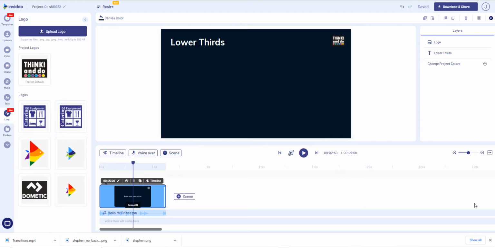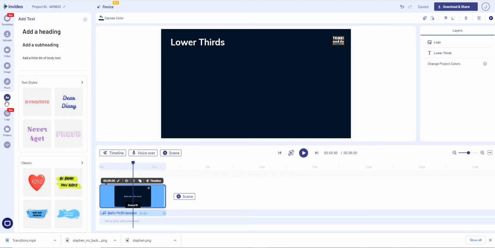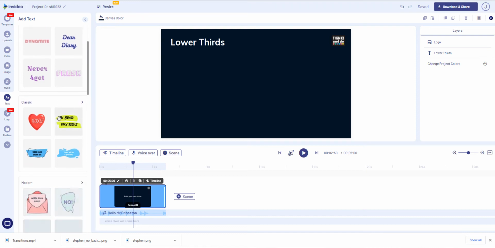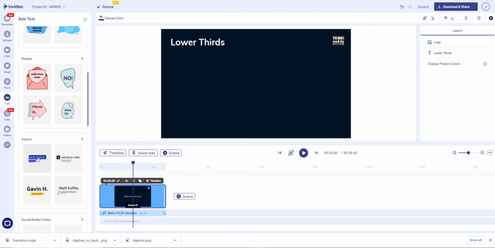Sabir posted in the group that he couldn't find any decent lower thirds on the internet, and all those he found were fuzzy. He didn't realise that this magic little text thing over here does a whole lot more than just text. And in fact, there's textiles, there's classic, there's modern, and there's these things called Astons. Now, Astons is a very historical term for lower thirds.